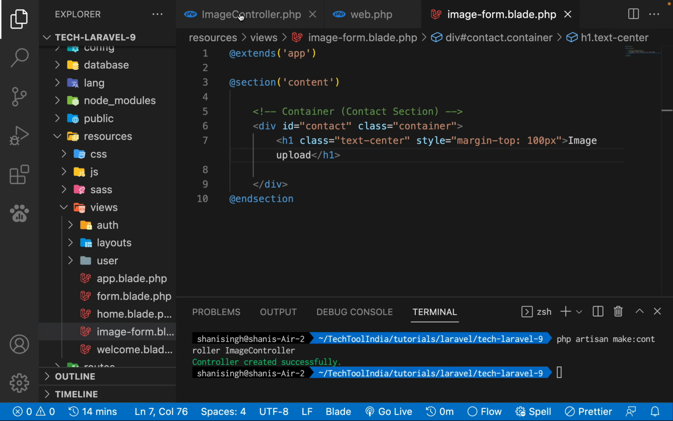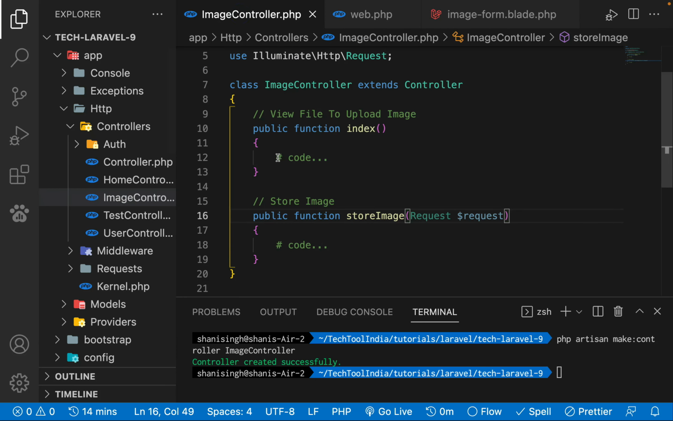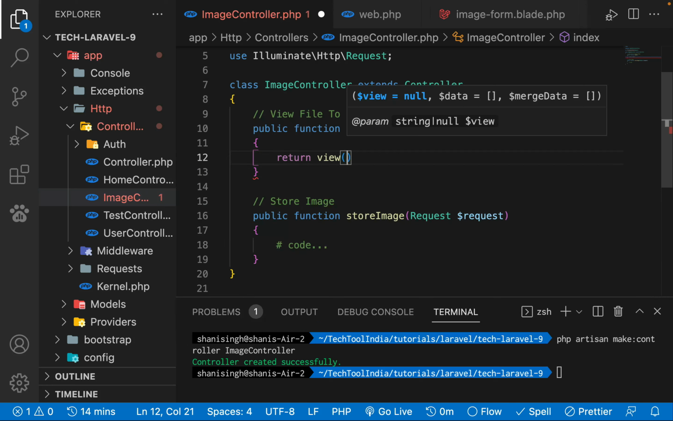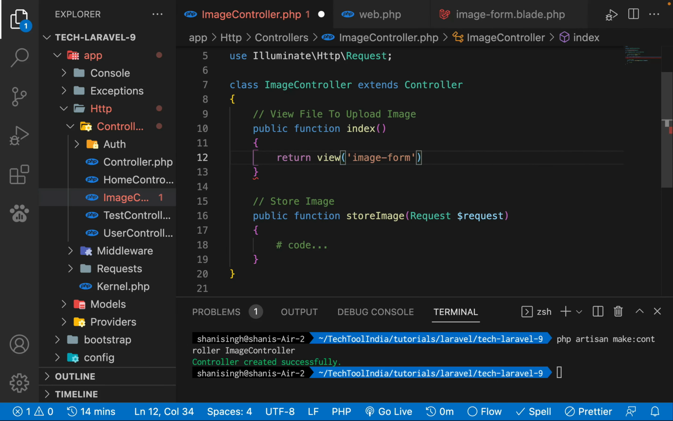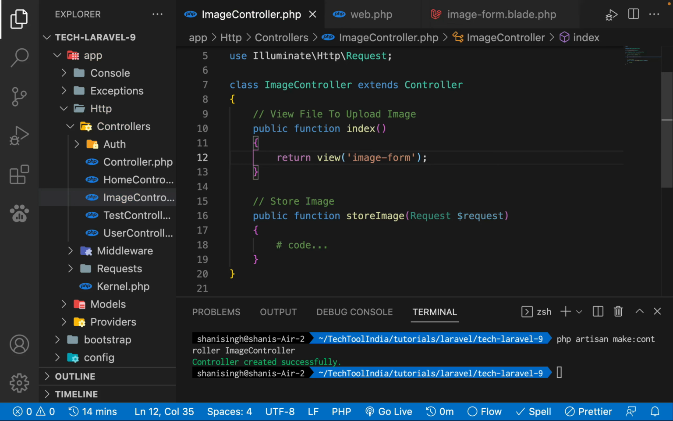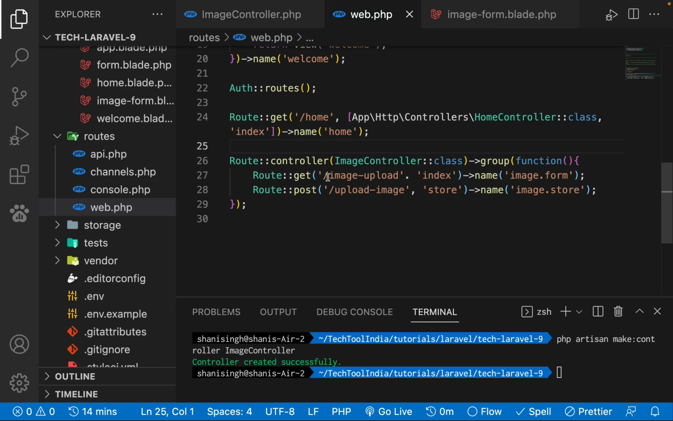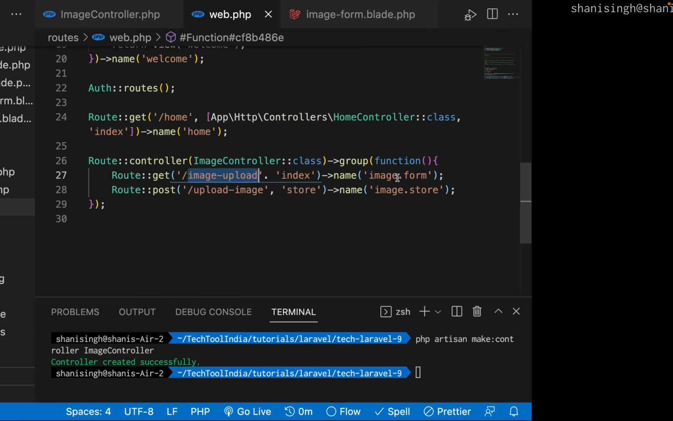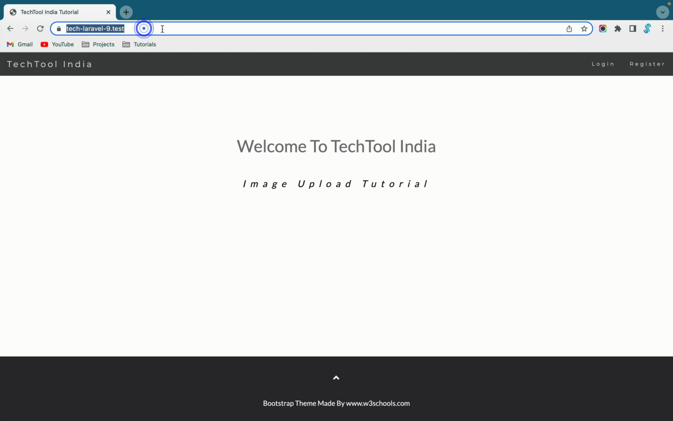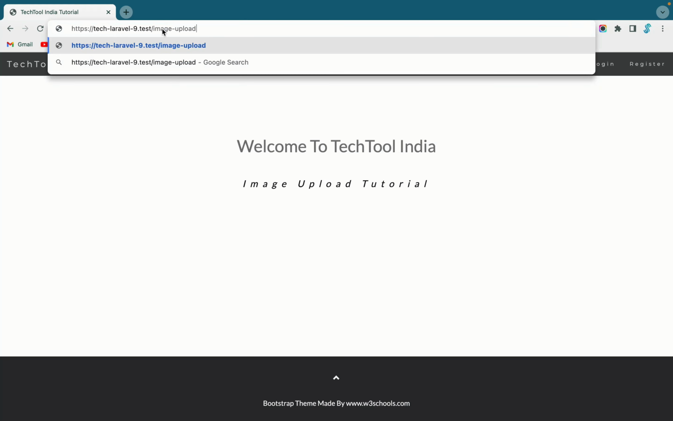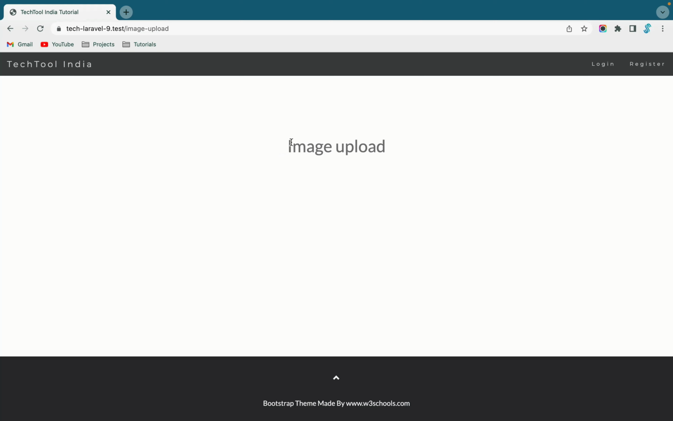Next, in the index function of our ImageController, we need to return this view so that it will display inside our browser. So let's go to the browser and visit /image-upload and see what is the result for this particular route. So let's see if we have this. You see, we can see our image upload.